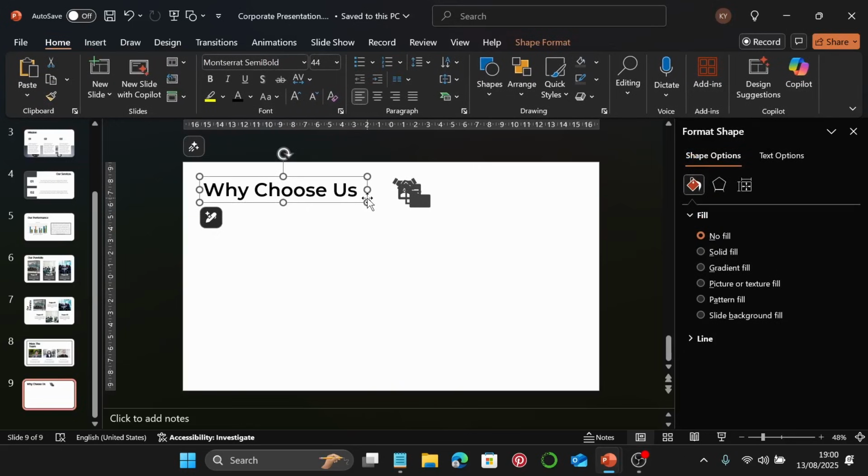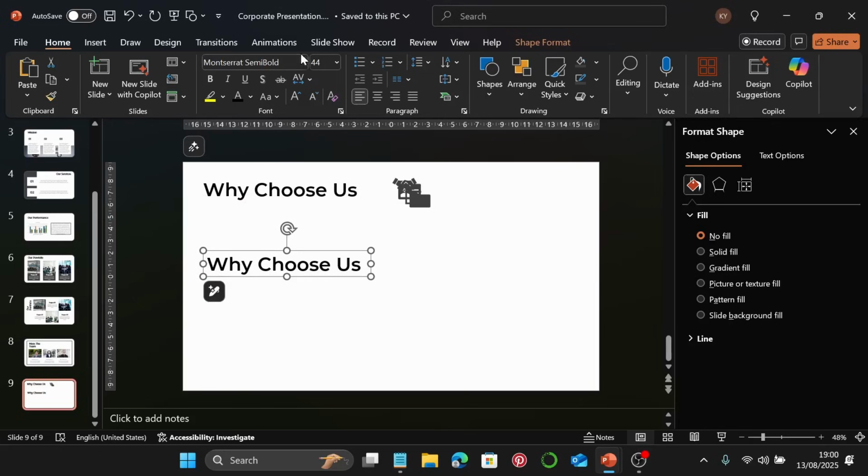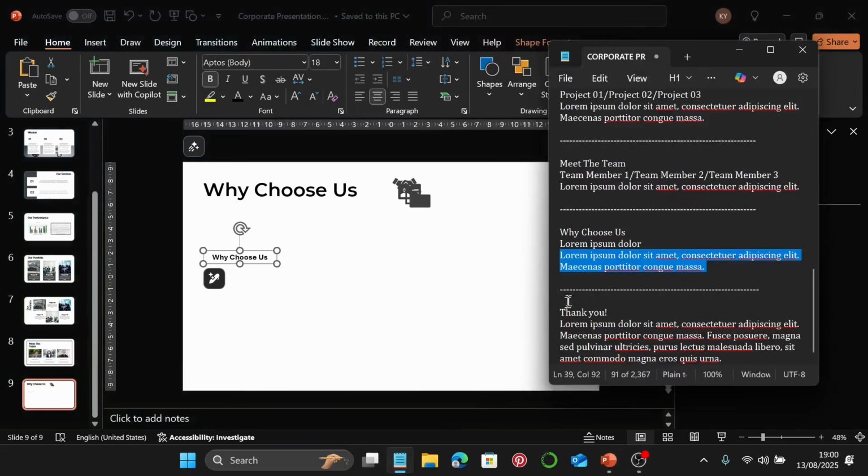So let me grab a copy of this text box, and I'm just going to bring it here. So what we're going to do is change this to Aptos, and size is going to be 18. We're also going to make it bold, and can go ahead and just reduce the width. Change the alignment to center. Now let's go to our text.